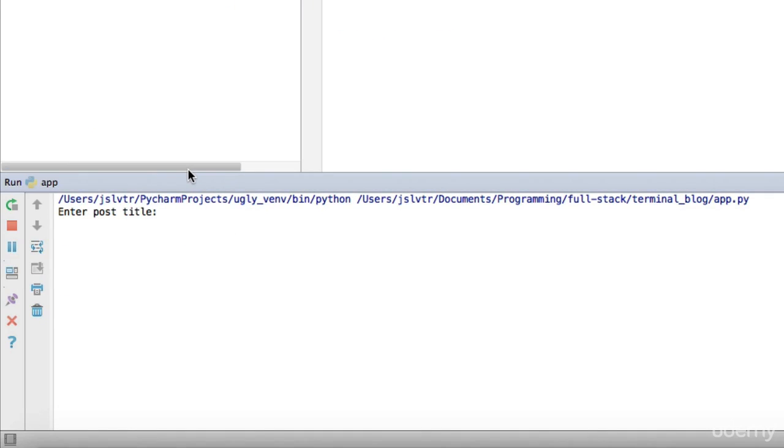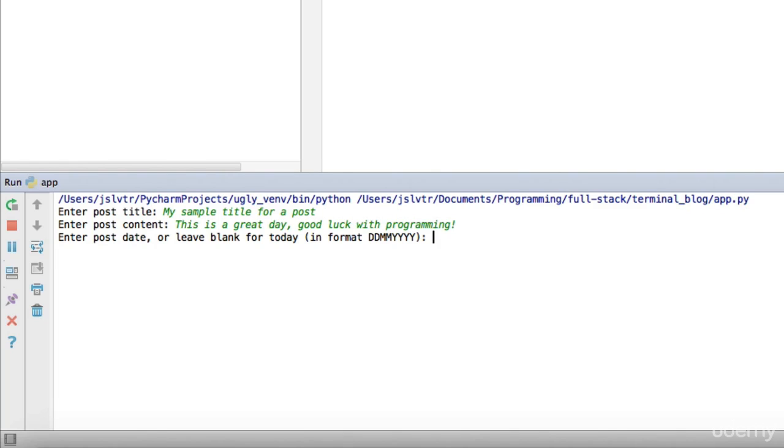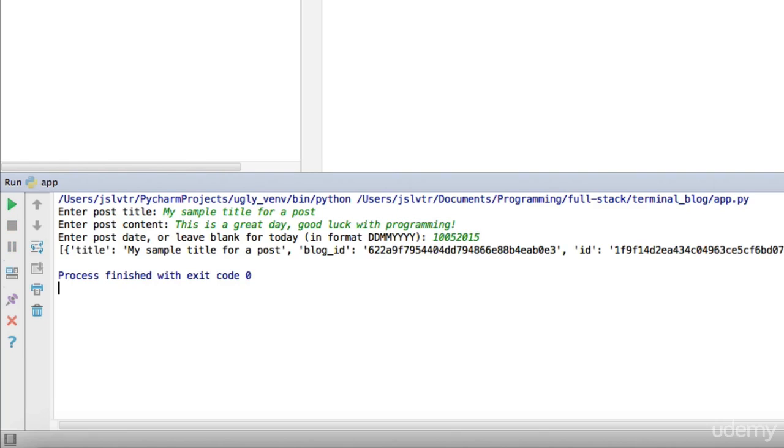The first thing that it does is it asks me for a post title, which is this new post line there. So my sample title for a post. And I add post content. This is a great day. Good luck with programming. Enter post date or leave blank for today. So leave blank for today, we didn't really program anything in for that, so that won't work. But the date, month, year could work. So let's try it out and see what happens. So 10 of 05 of 2015.